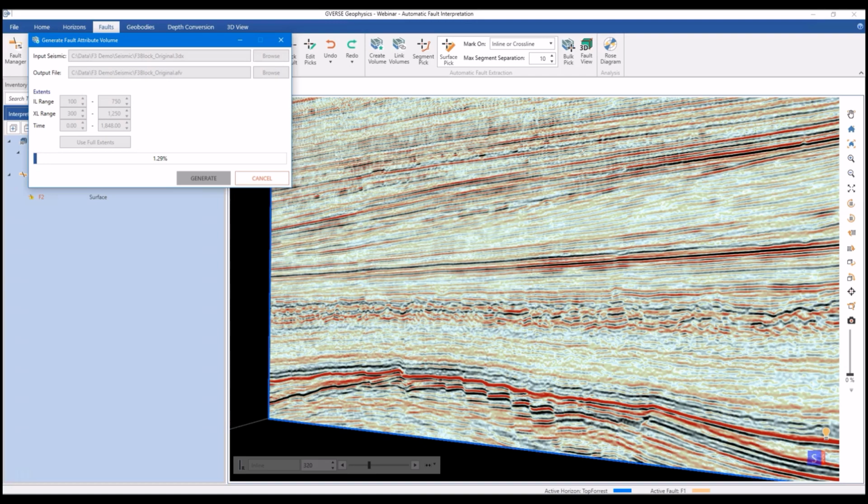I can create this volume once and then reuse it as many times as I want to. The creation process also runs outside my main application, so I can continue doing other interpretation work while this goes on in the background. Even if I close my interpretation, this will keep running, as long as, of course, your computer is running. Like for most software, the computer needs to be on.